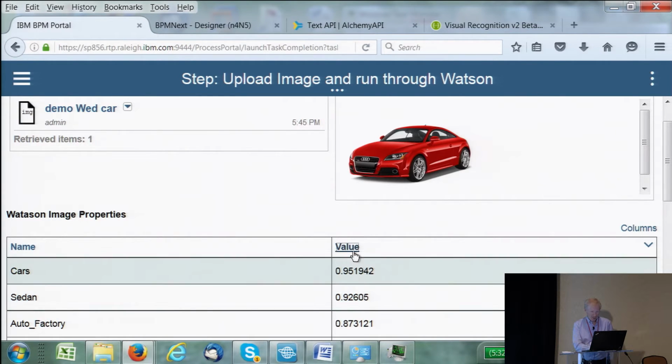Now, if you saw what I had at the bottom here, I had another one. If I sort back the other way, you'll see that I had one called car. That was built into the Watson visual recognition service, and we played with that a little bit, and that was good to get us thinking, but we had to create our own classifier. So we called it cars.